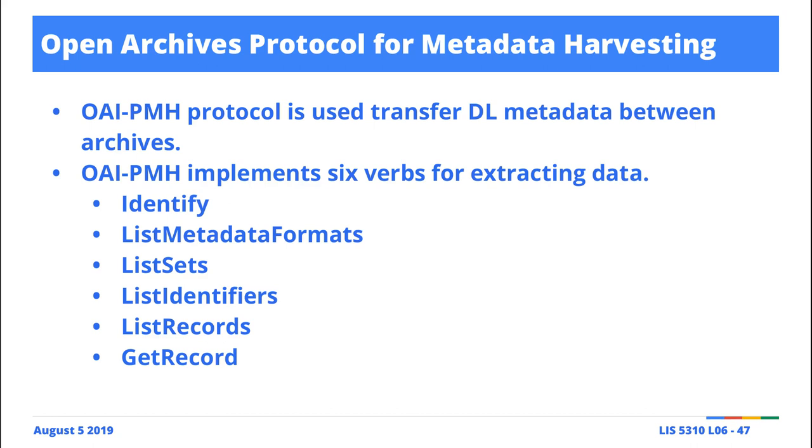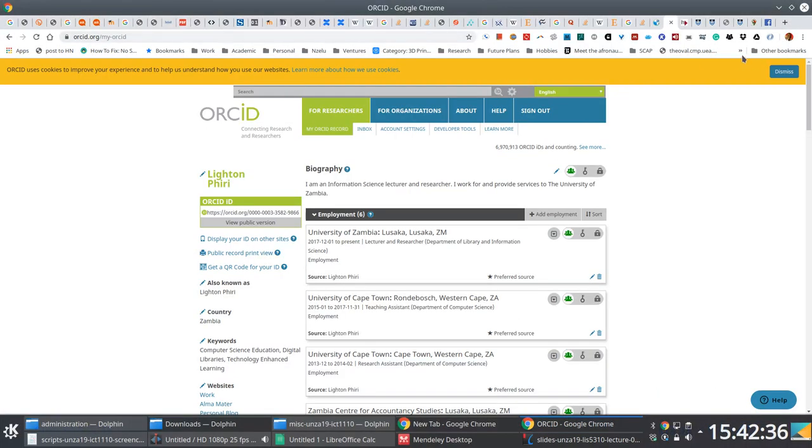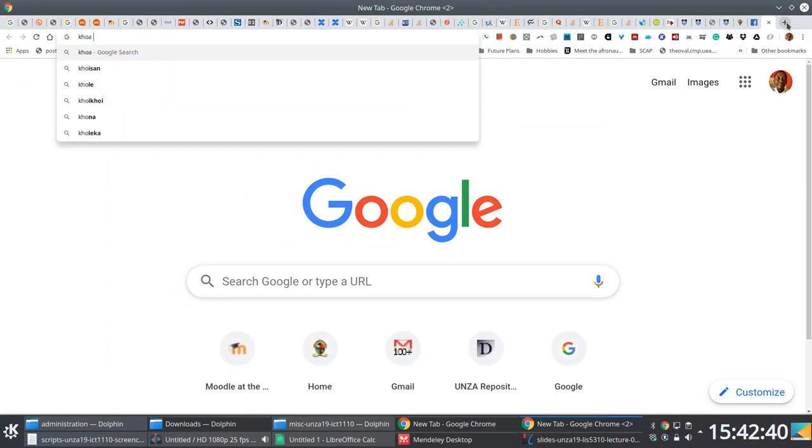And the way this protocol works is quite common, I think. I'm sure it's been discussed somewhere, OAI-PMH, in one of the courses maybe, no? It turns out that it's so popular that I wouldn't be surprised if Koha also implements this. So in case people are, you know, Koha. Is this how you spell Koha?